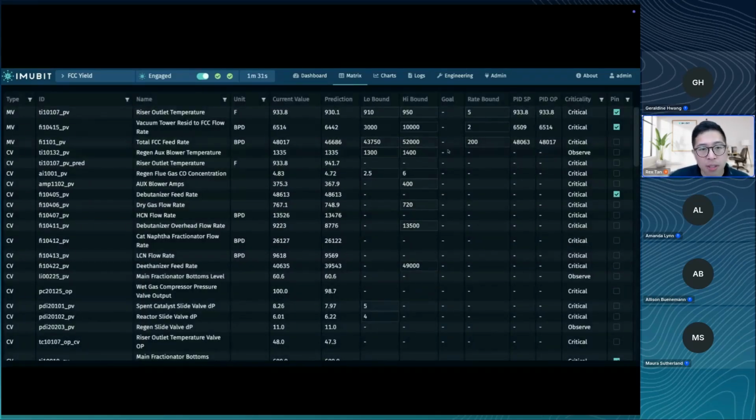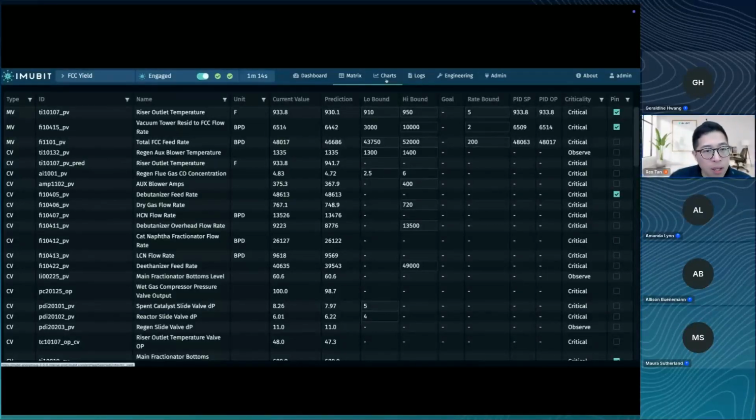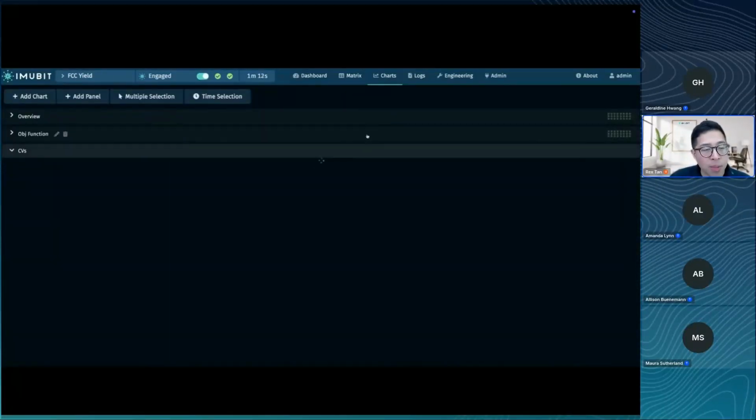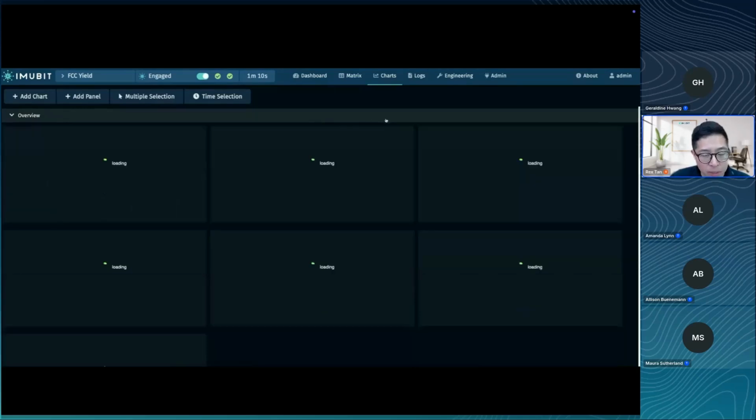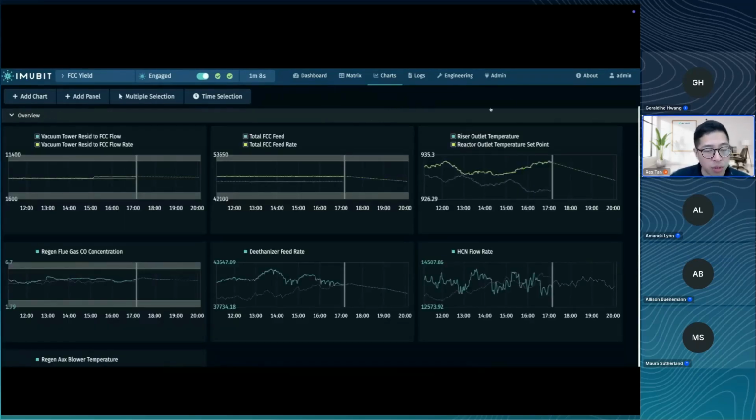The next page is the matrix page, which is a tabular review of the data. So here we can see the upper and lower bounds and the rate bounds for our variables. And this is what the operators see. So it's really just a one-to-one mirror. And here, the last page we have is the charts page, which is a time series view of DLPC data. And again, this is the same thing that the operators see.